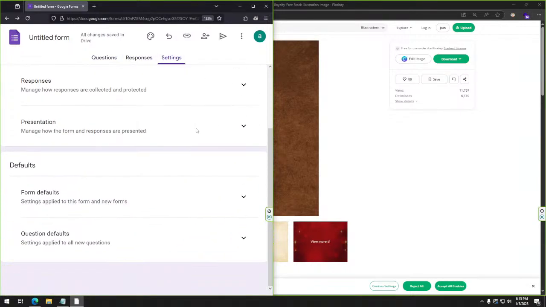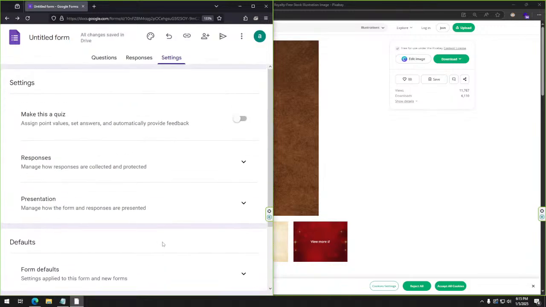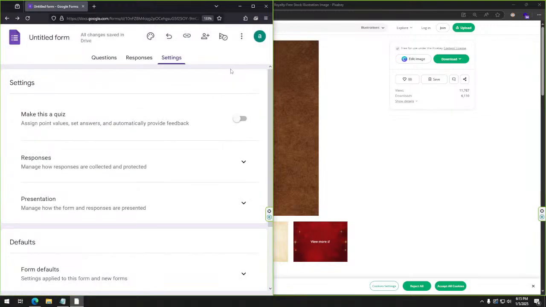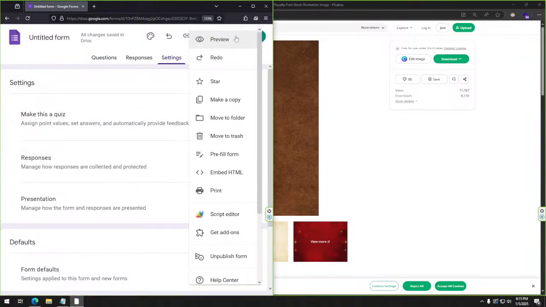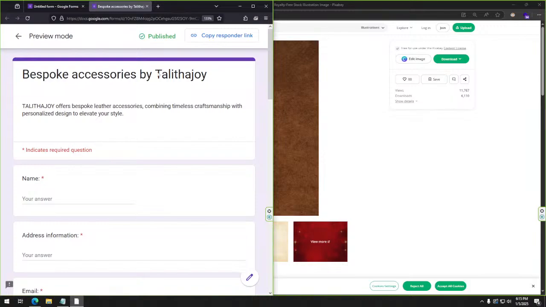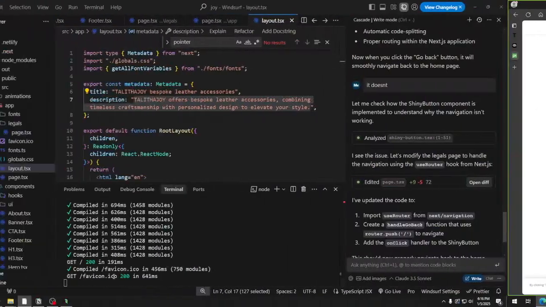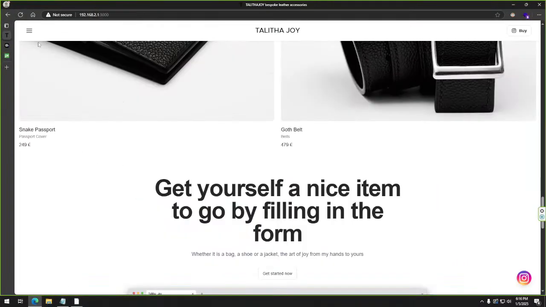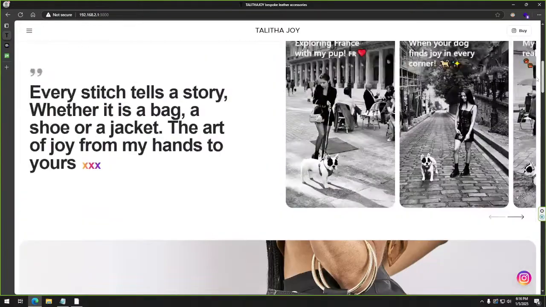Settings, quiz, responses, form defaults, question defaults. Okay, so publish. Anyone with a link, publish. Saved in Drive, preview. Okay, so we're gonna copy this one and paste it for all the links. So let's go to the website and see where we need to paste the links.